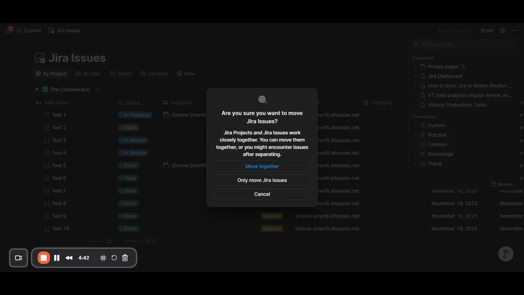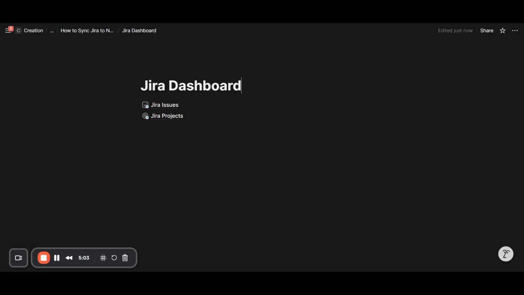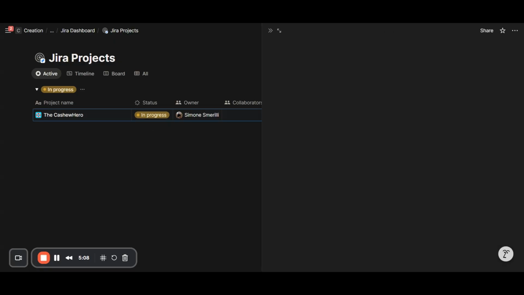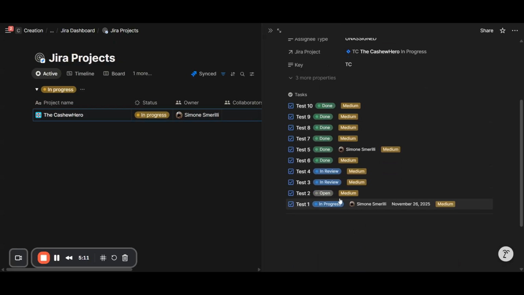And you can see here, it asks me to move them together because Notion automatically generates a database of issues and a database of projects. So that's why the Cashew Hero is also an expandable page in Notion. So I'm going to move together. I have them here. These are two linked data sources. Here, the projects, where I can also see all the tasks or issues here.